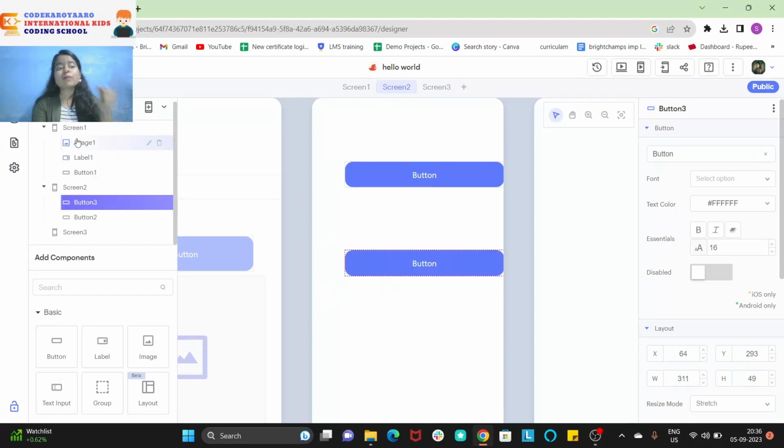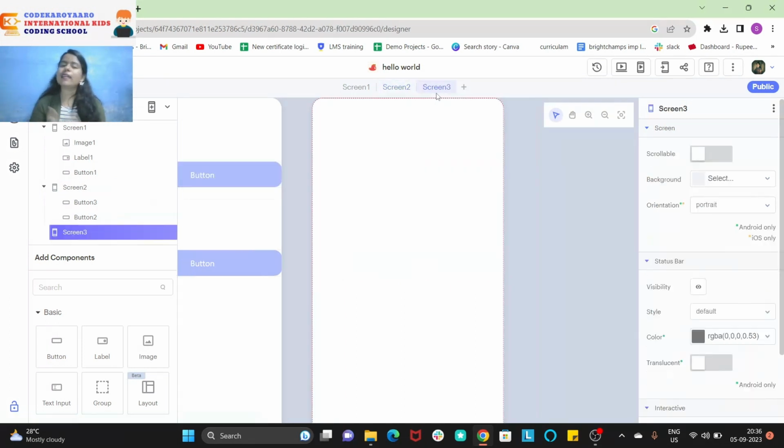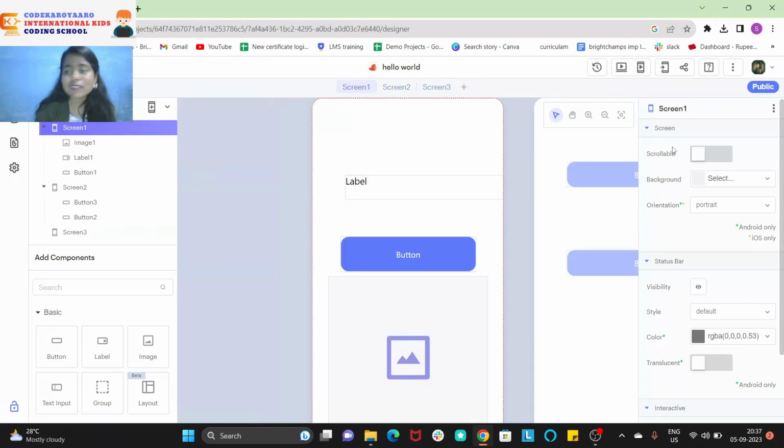If you can see, in screen 1 I have image 1, label 1 and button 1. In screen 2 I have button 3 and button 2. In the same way you can add anything in screen 3 and it will be visible on the component tree. So if I want to say it very simply, the component tree is showing you what components you have added and in which order you have added them on each and every screen.